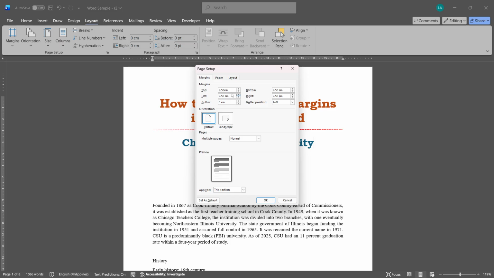If you're working on a document that will be bound, you might also notice options for gutter, inside, and outside margins. These are particularly useful for books or booklets, where additional space is needed for the binding.